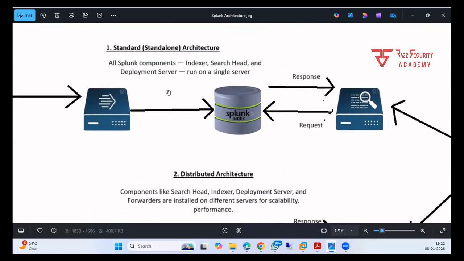What is the difference? In the standalone, all the components, like indexer, search head, and deployment server, are going to run on a single server. Single server means a single Windows server operating system or Ubuntu server, meaning a single machine. It can be virtual or physical. Virtual means many organizations use VMs to create a separate server. So all components are going to be installed inside only a single machine.